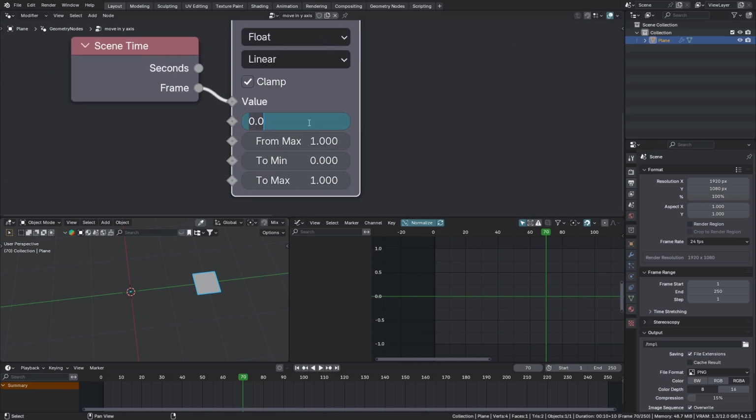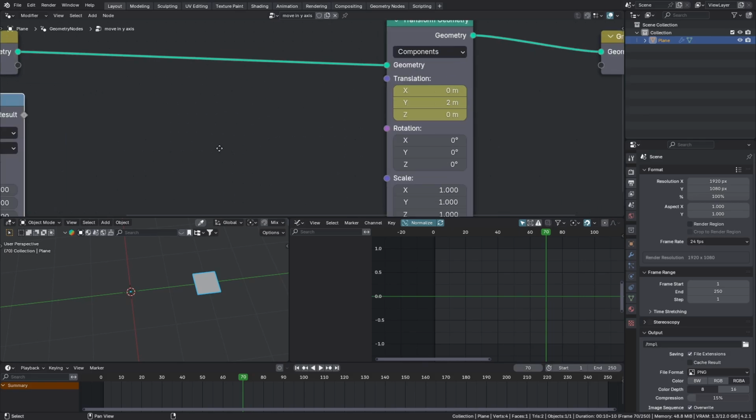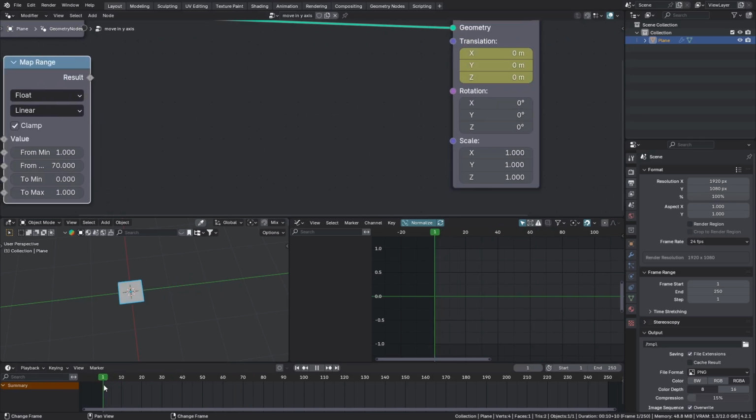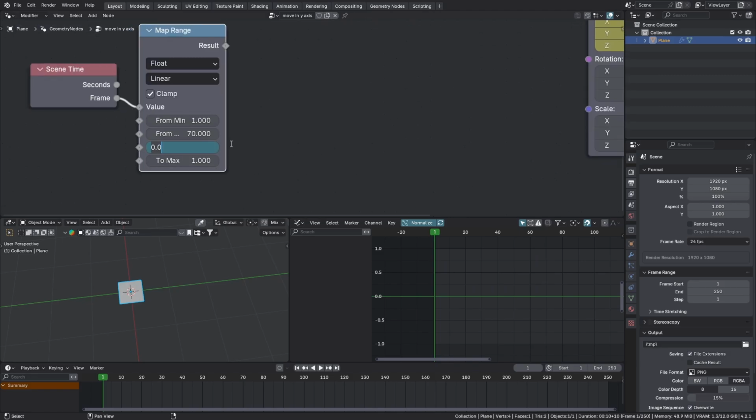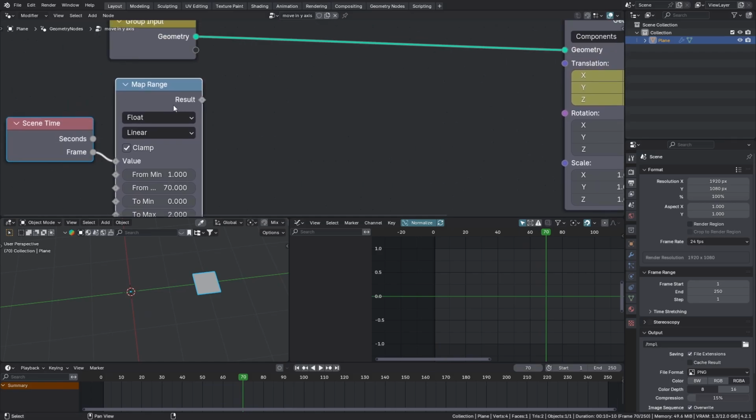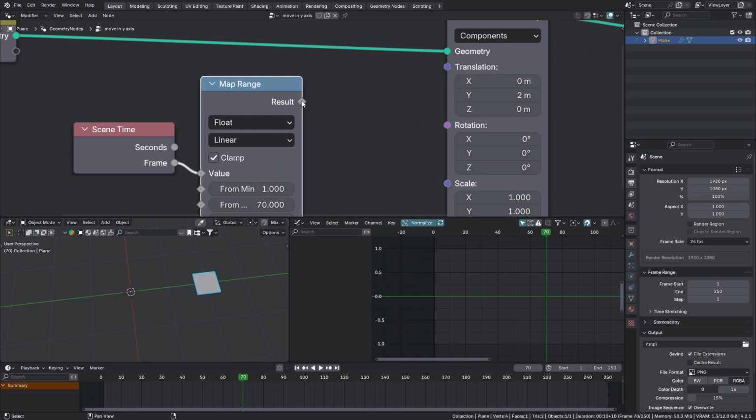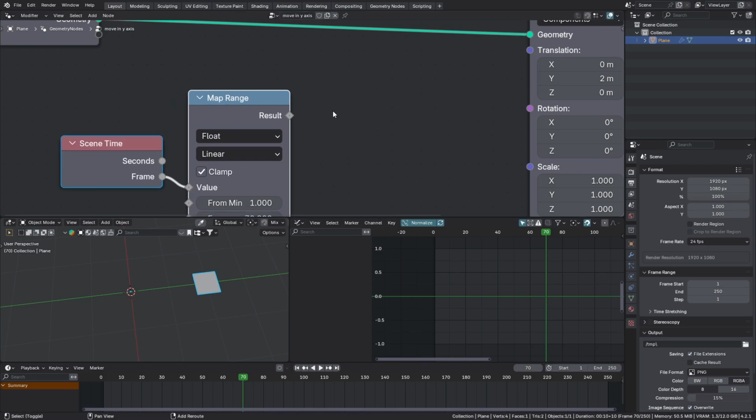Now the minimum is the frame where the animation should start, and the maximum is the frame where the animation should end. The next two values are the values which we want to go in this socket at frame start and frame end. So looking at this, at frame number 1 we have a value of 0, so we want 0, and at frame number 70 we have a value of 2, so we want 2. Take this, remove the keyframes, then we cannot just plug this directly, so we'll use a combine.